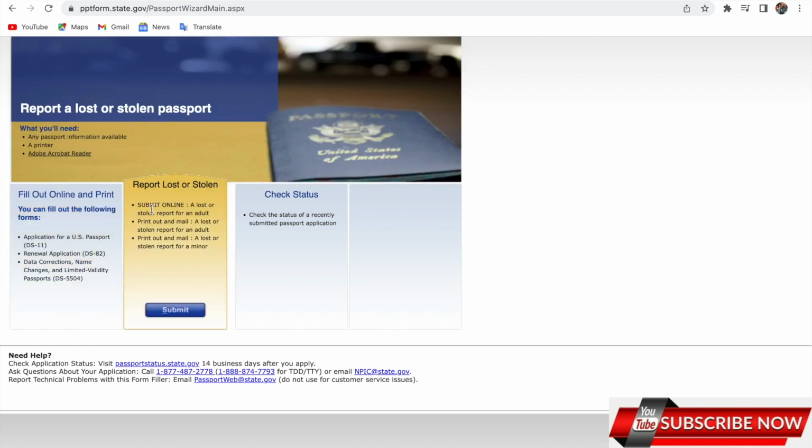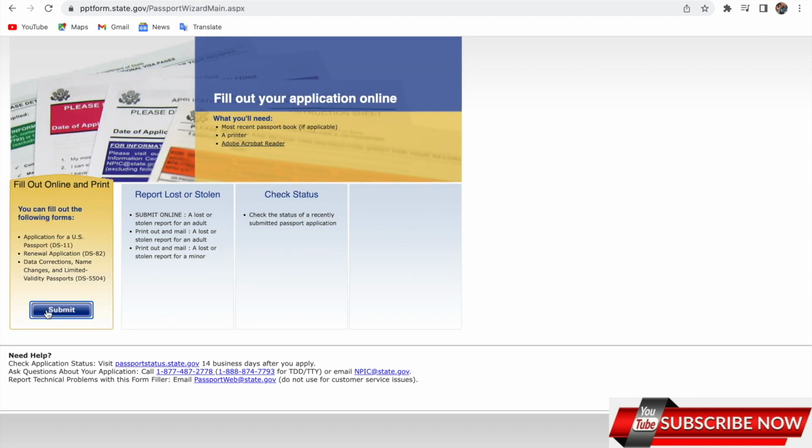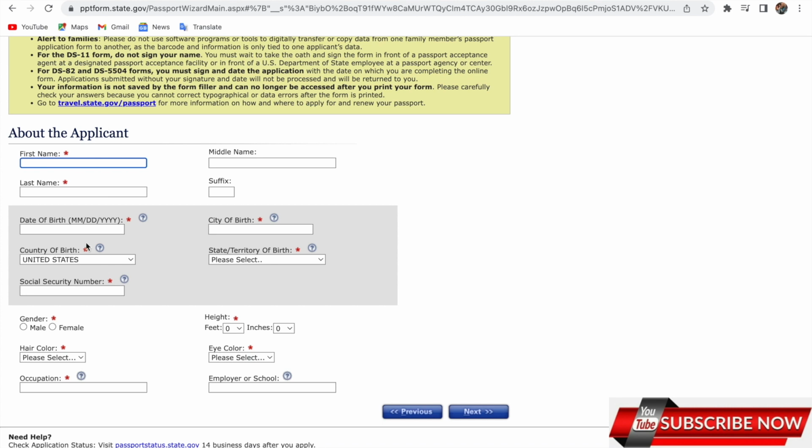If your card is lost or stolen, or you want to check the status, you can do that too. Since you're applying for the first time, click on it. So this is the process. You have to fill everything out. Let me walk you through it: the date of birth, your social security number, male or female, hair color, then occupation, and your middle name if you have one.